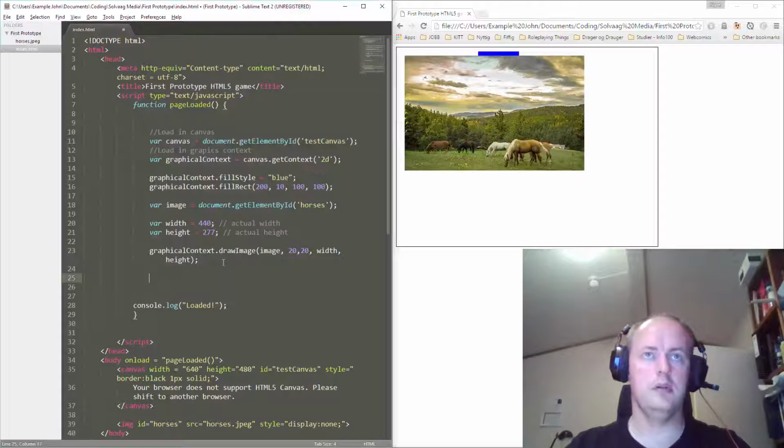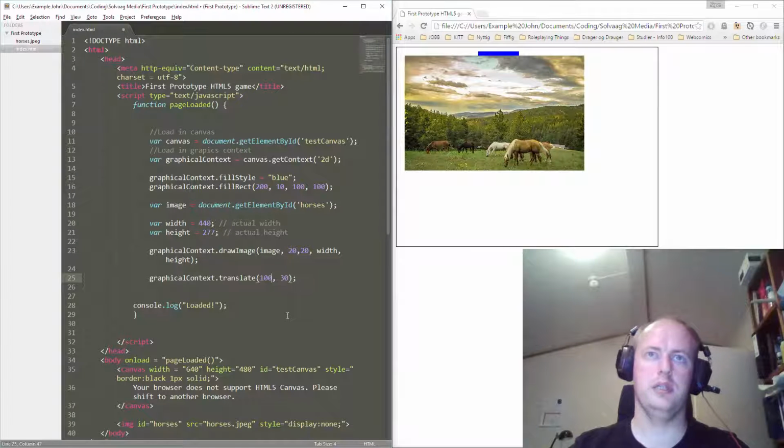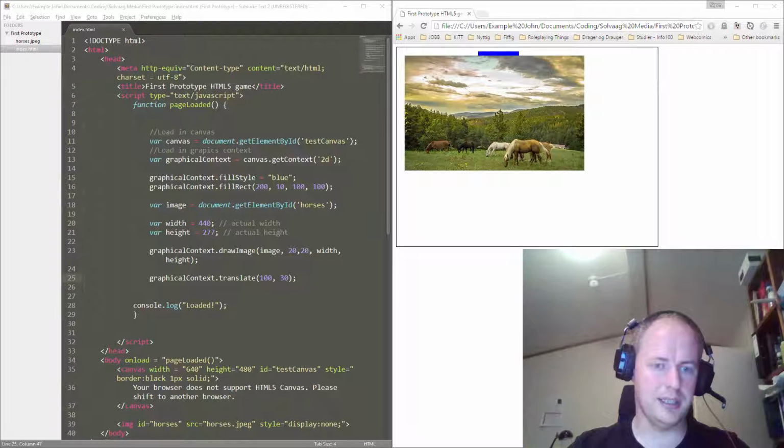Let's say graphical context dot translate, and then put it in a different position. So let's say 30, 30. It's a very modest move, but we should be able to notice. Okay, let's have a bit more than that. X to 100, let's say. That should move it a bit. And no change. So I missed something, I guess.